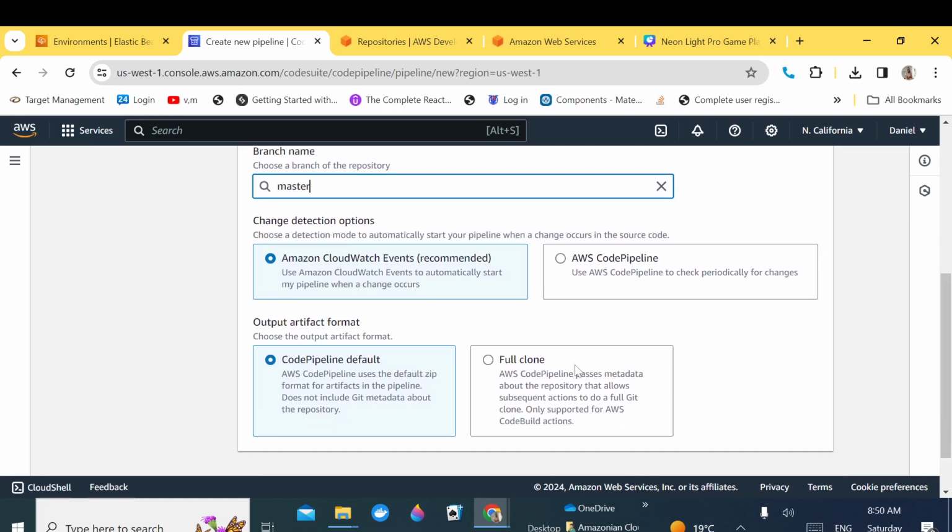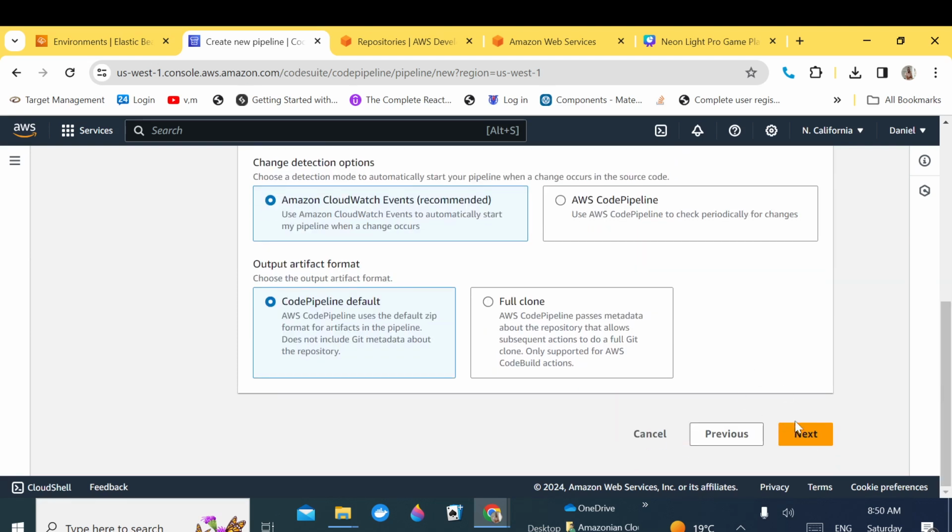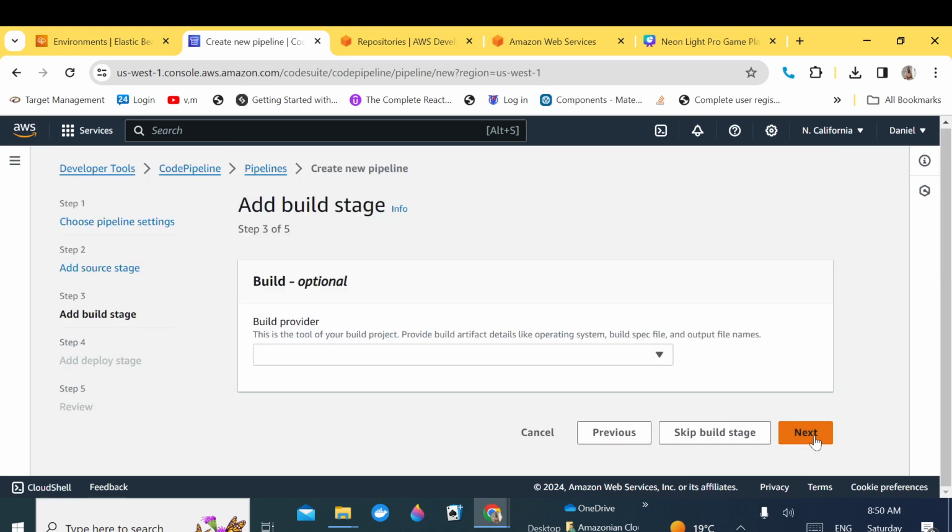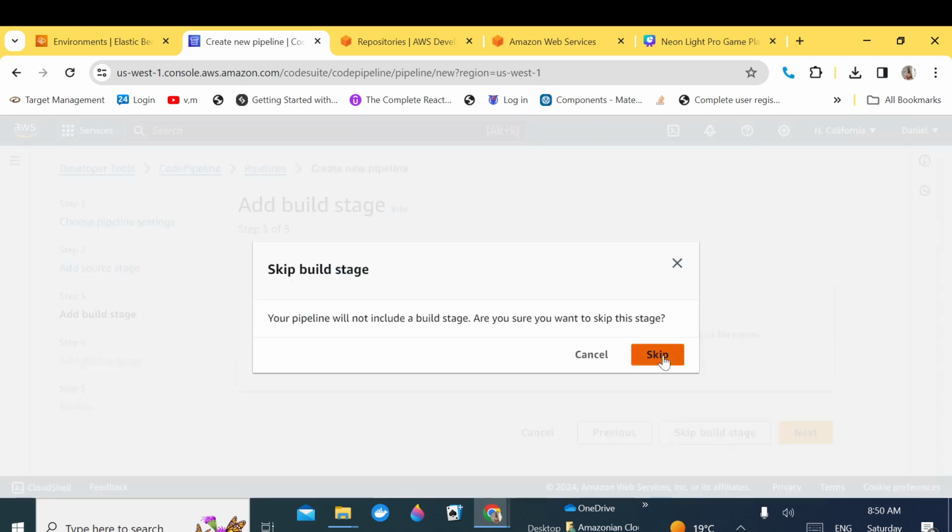In terms of the artifacts for our projects, we will still select CodePipeline, the default one that we have here, for zipping the artifacts that will be created during deployment. Then we go to the next step. Here we are going to skip build for now, because this is another advanced feature. I'm going to do it separately in another video, so that we can understand how the whole AWS pipeline works. So we'll skip this one.